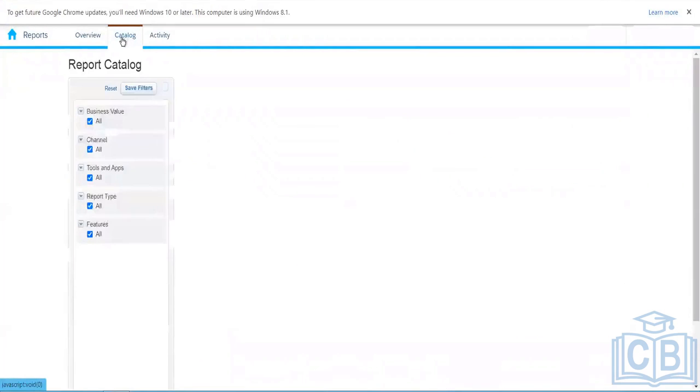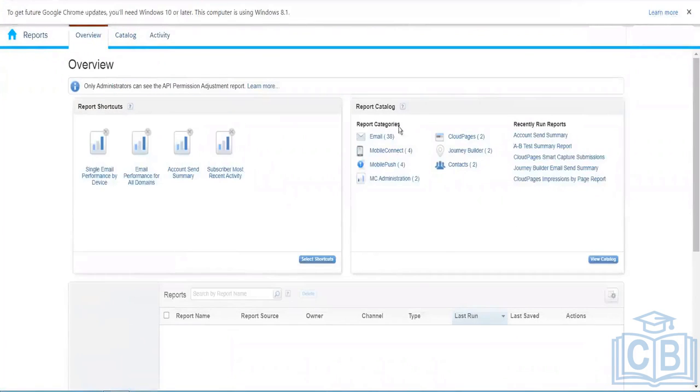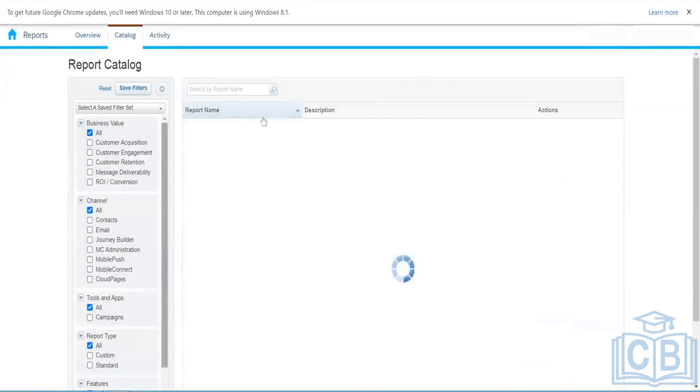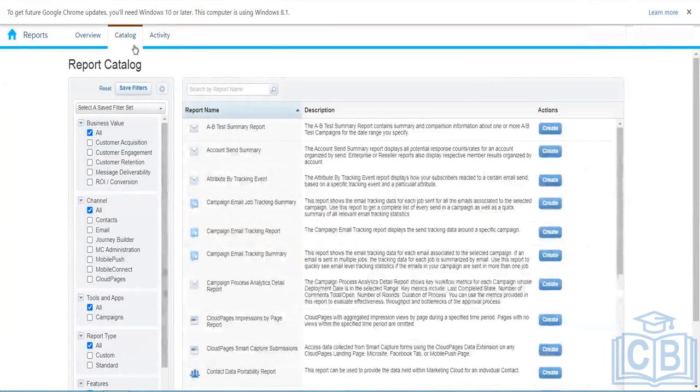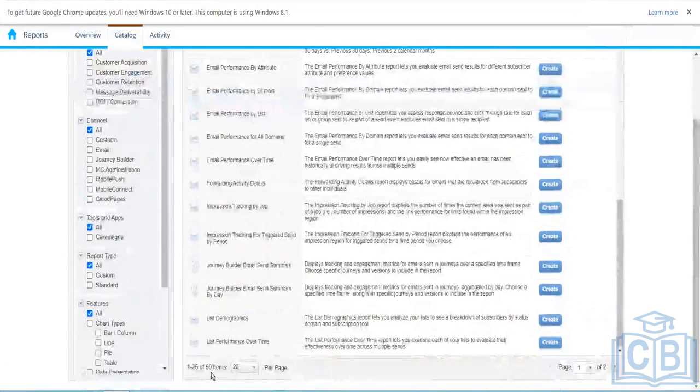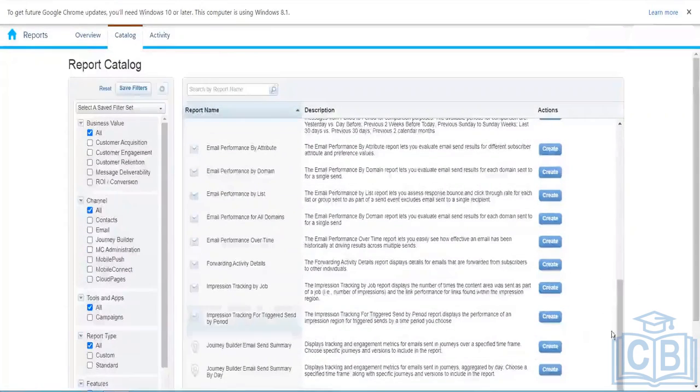Next we have is the report catalog that you can see in this section. We have the complete view of the report catalog in the Catalog tab. Here we can see all the reports. Here we have 50 standard reports, for all the communication channels, which is listed over here.